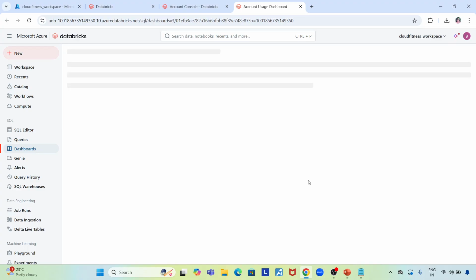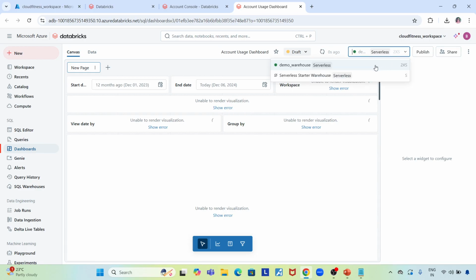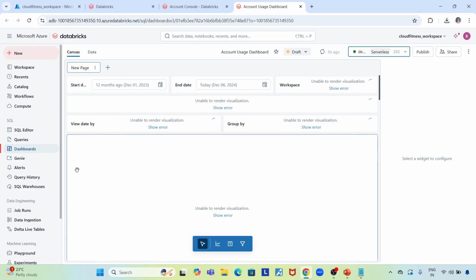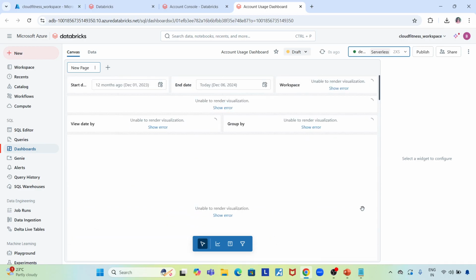So the moment you import it, you will see that the dashboard gets automatically imported here, and then you can see the serverless has started over here, that is attached to this to show you the data. So this is nothing but your account usage dashboard. I'll just wait for a few seconds for this to set up, but at the same time, you see where is this data coming from.